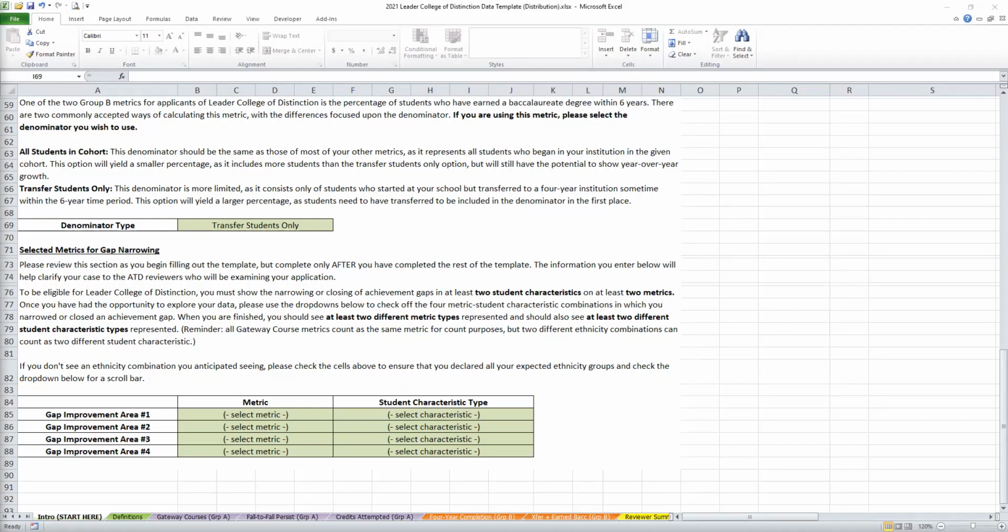You'll need to show gap improvements on 2 metrics and 2 different student characteristics. Once you've filled out your data, take a look through and determine where your strongest gap closings are, particularly ones that relate to specific actions you've made in your student success agenda. Then use the drop downs here at the bottom to state the areas in which you feel you've made those strongest improvements. You should see at least 2 different metrics and 2 different characteristics represented when you're done. And as the note mentions, 2 different ethnicity group combinations, in this case, does represent 2 different student group combinations. So you have that option.